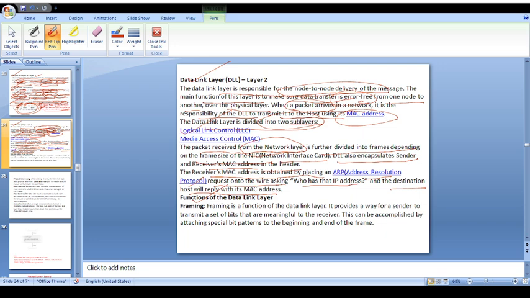Now, what are the functions of the data link layer? The first function is framing. Framing is a function of the data link layer because it provides a way for the sender to send a set of bits which are meaningful to the receiver. This can be accomplished by attaching a special bit pattern to the beginning and end of the frame.